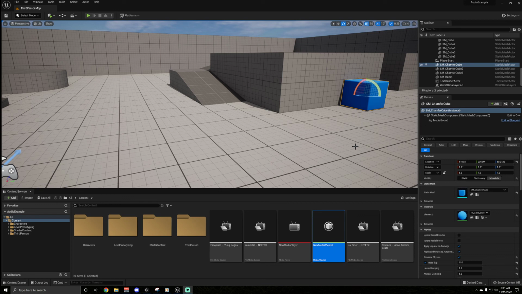That's the basics of playing back compressed audio. This is good for background music and stuff like that, not for sound effects. That's what meta sounds are for.